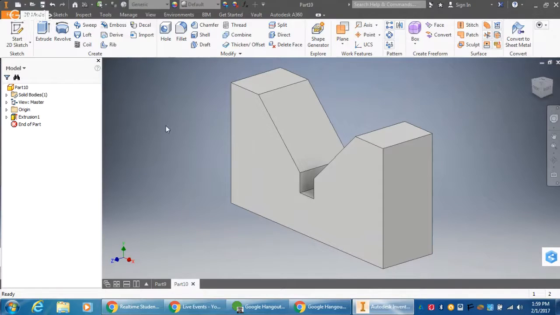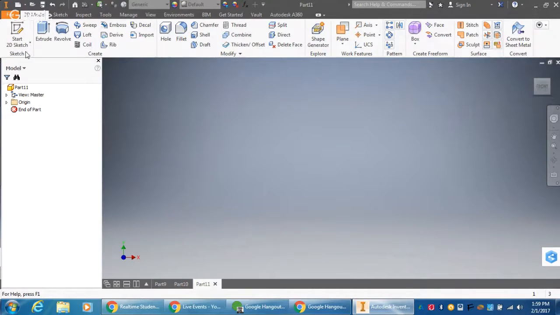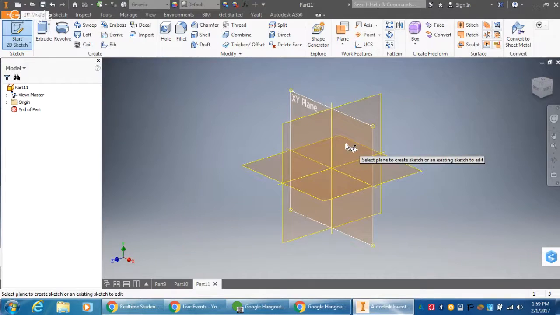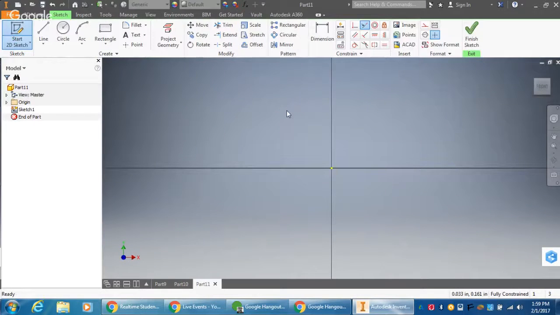So that's done. Go ahead, save it. I'm going to go work on part 11. So here we go, new part. Just like I start a new part, 2D sketch, XY plane, I'm going to grab a rectangle tool because it's easier to start from there, start directly on the origin, and start dragging up and over till I decide what size I actually need.